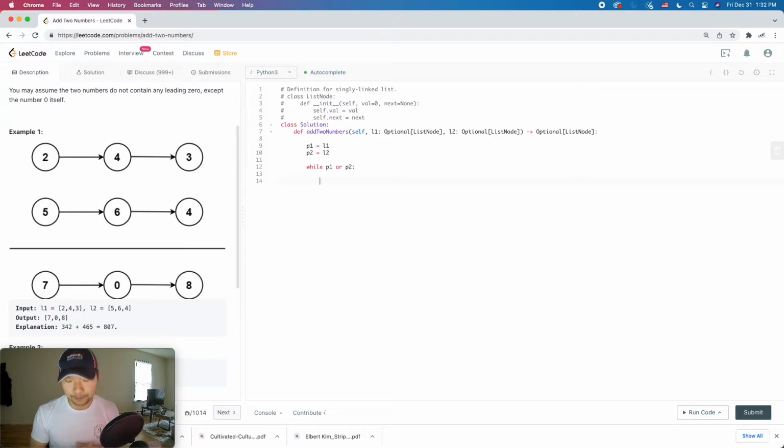I'm going to create a result list here, because we're going to store the nodes there. And I talked about the carryover earlier, so I'm going to say carryover is initially set to 0, because we don't have anything to add.